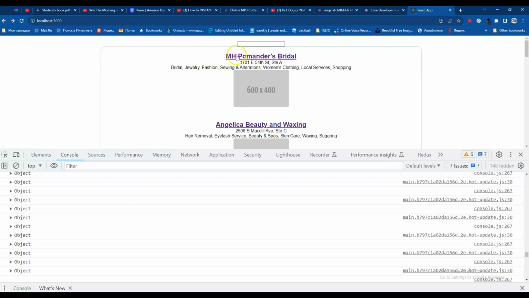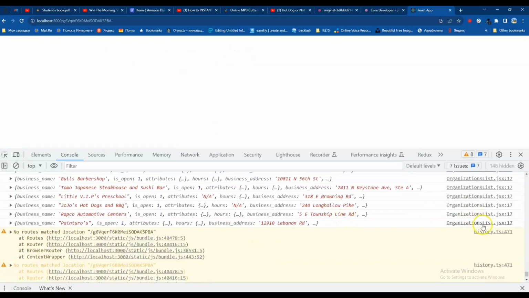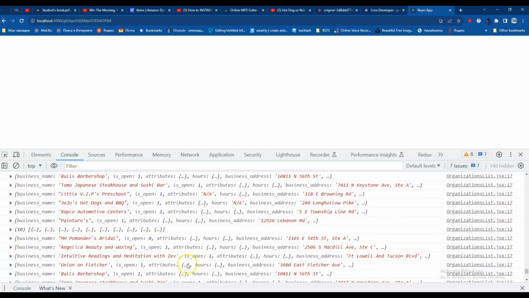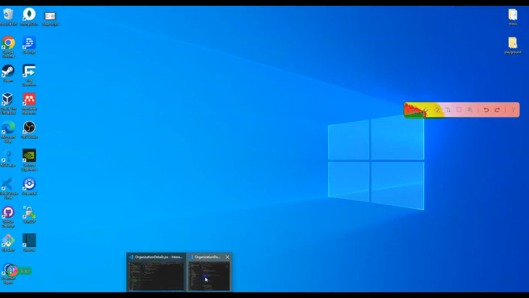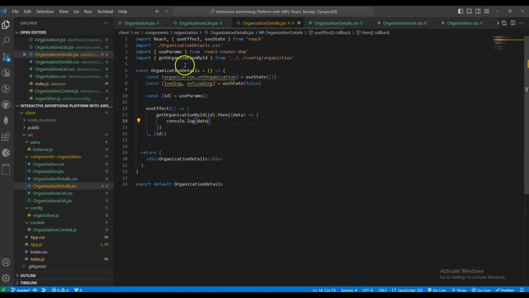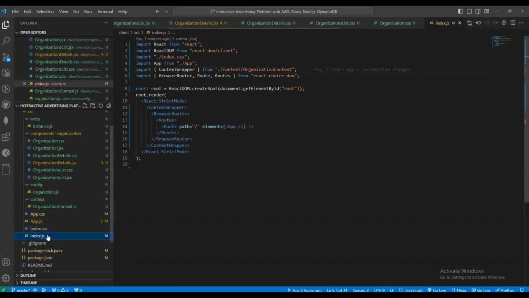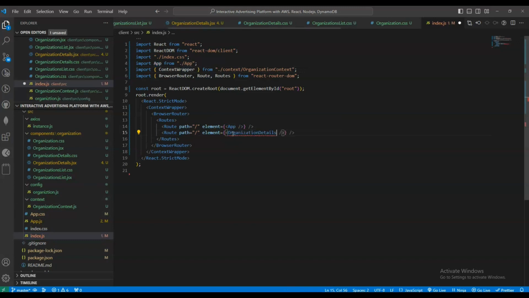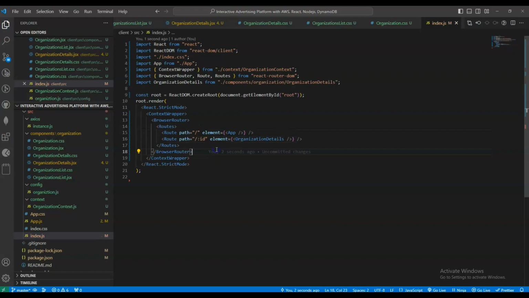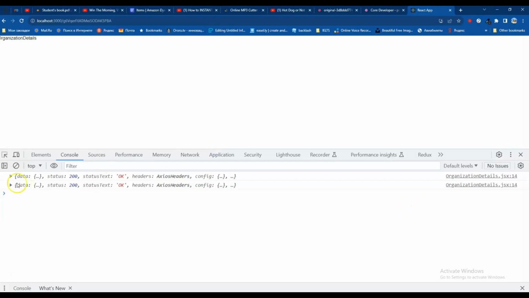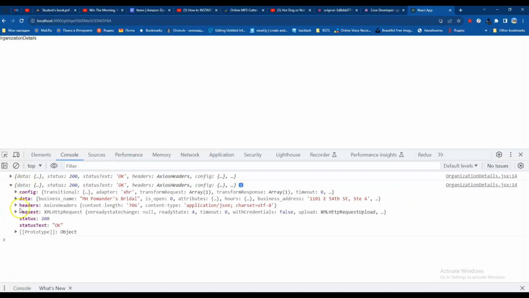Okay, we can see that organization 6, let's remove it here, and let's go back. Okay, organization list 17, let's remove it. And I forgot, we need to add to the route here, should be organization details by ID. Okay, now we see that we get data and we need to extract this data.